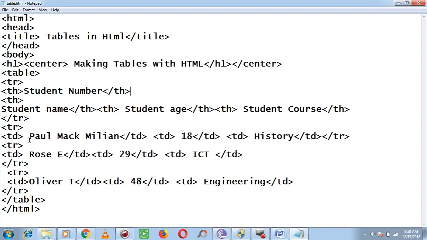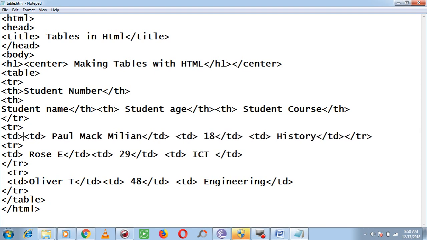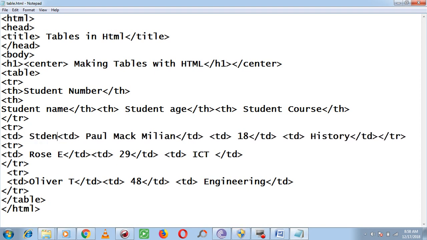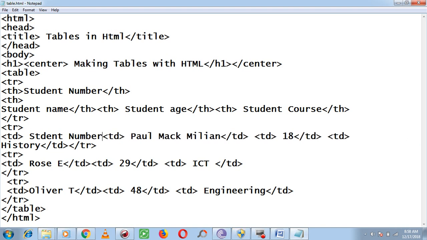So I'm now going to come here after the various cells. This is the first cell, which is Paul Macmillan. I'm going to create a new cell before Paul Macmillan, so I'm going to open a new cell, and the name of the cell is student number. I close the cell. So I come to rows before the student name. The student number now appears, the student number now comes before the student's name.